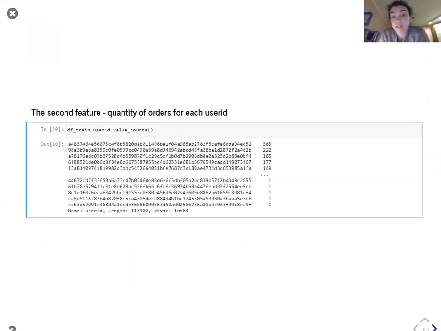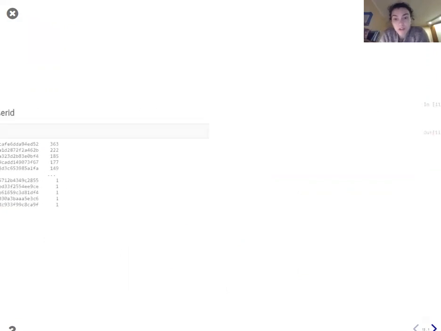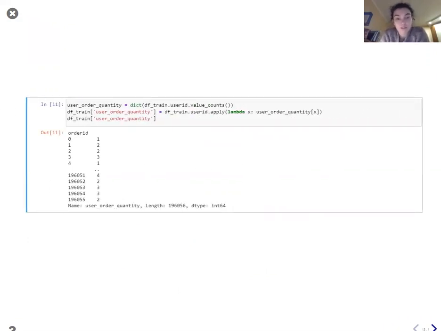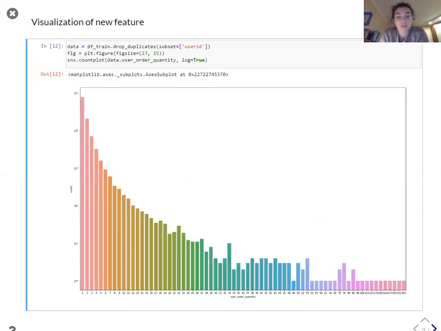The second feature is the quantity of orders for each user in the dataset because we noticed that some of the user IDs appear several times. We created a dictionary with all user IDs and their quantities and created a column. Using Seaborn count plot, we visualized this feature and it appeared that most users are not new to this company.